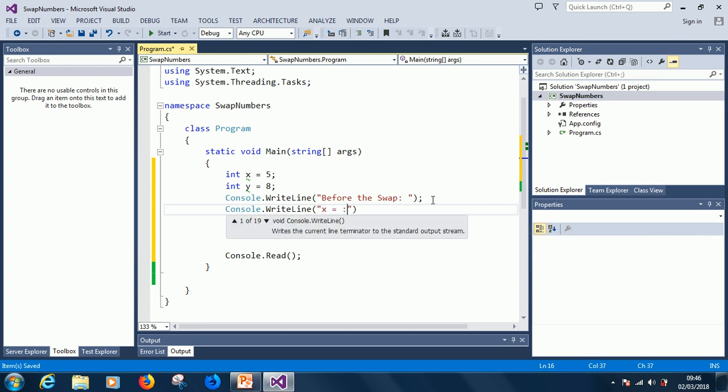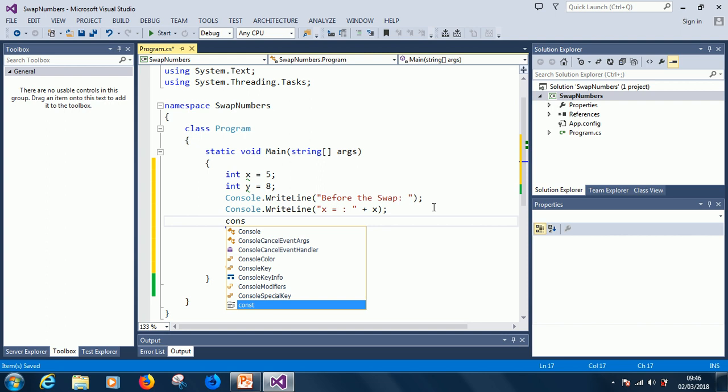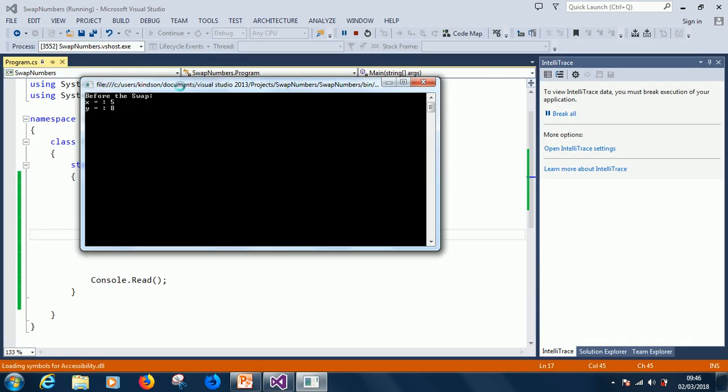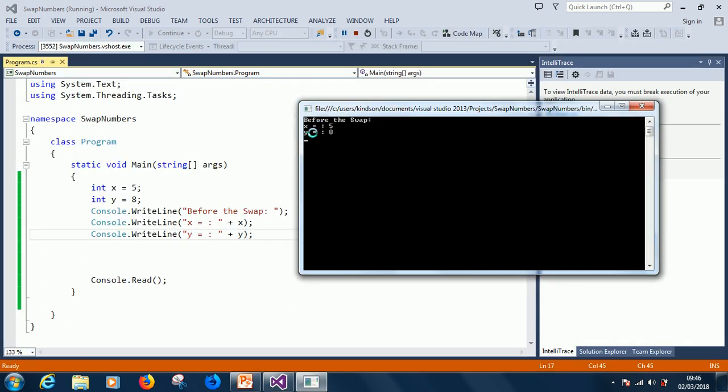x is equal to plus x, okay, and y is equal to plus y. Okay, so this is what we have before the swap. So if we run this program, you see that before the swap we have x is equal to 5 and y is equal to 8.